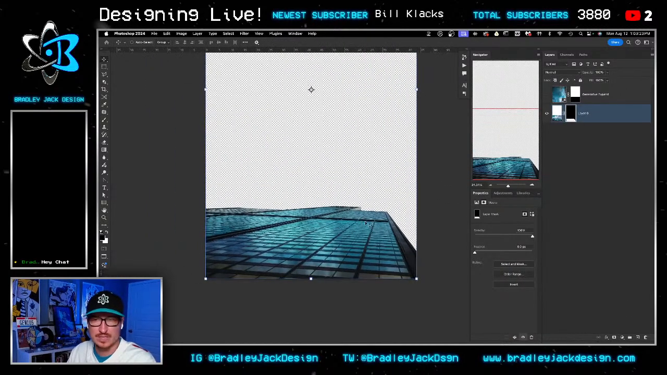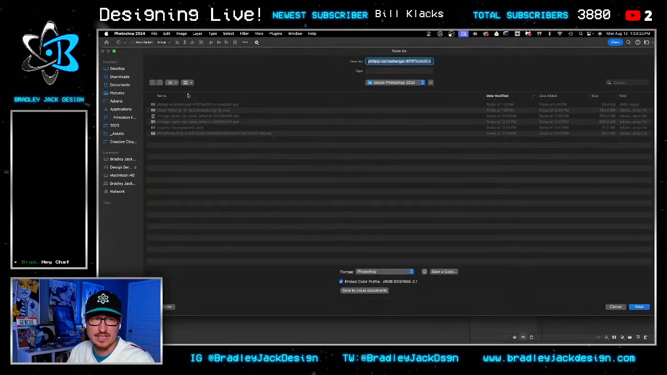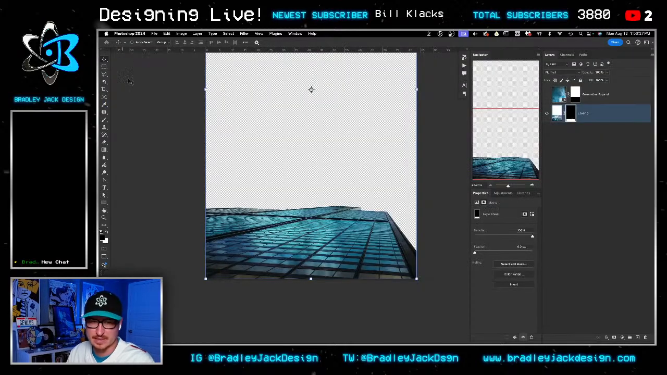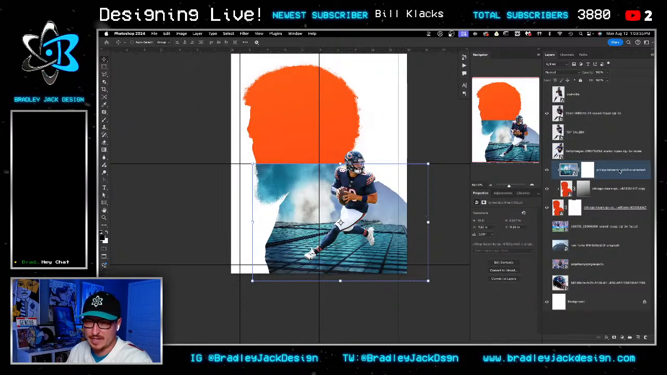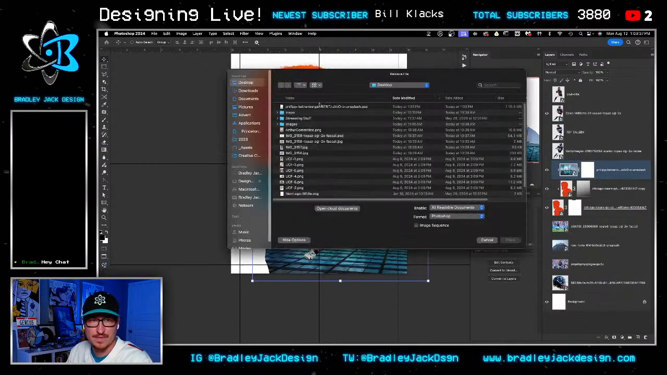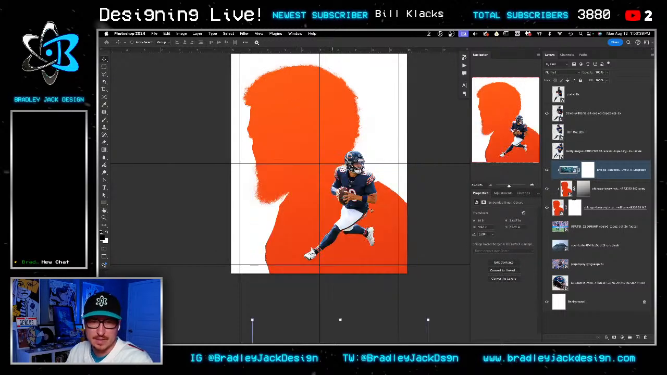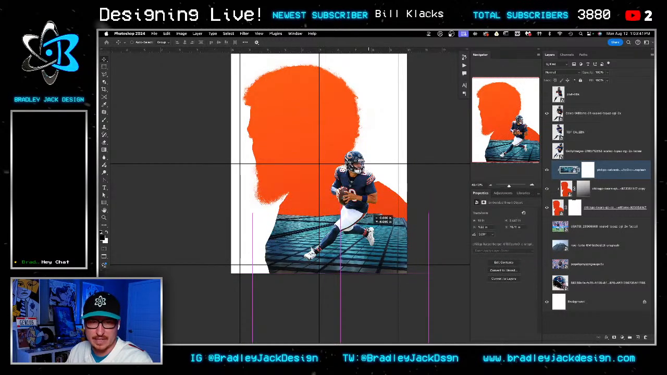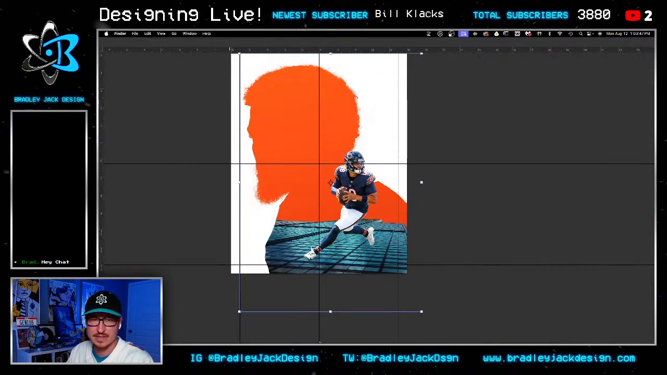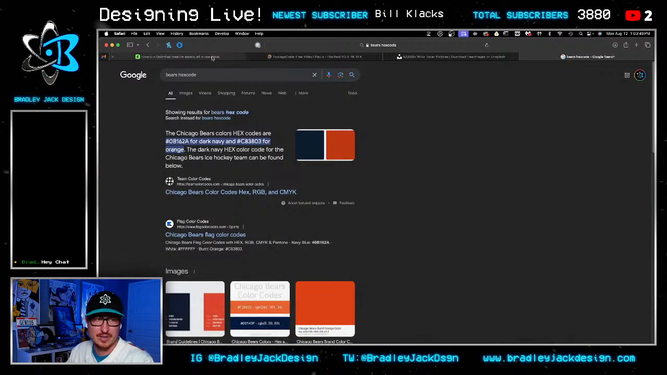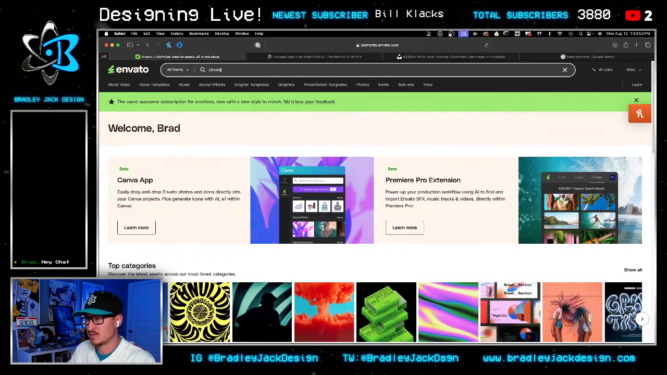Okay, so we have Willis Tower. Now I have to save this as a different file. I'm just going to save it to my desktop because you can't have layers in a JPEG file. We'll go back here. We'll replace this with the file we just made and just move this up so he's standing on Willis Tower. Now what I was going to do is a generative expand, but we can just go to Envato and search for clouds.